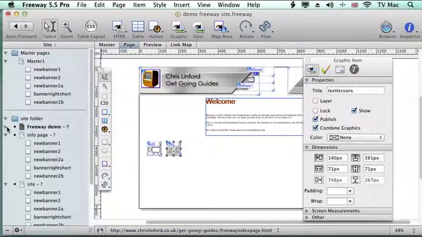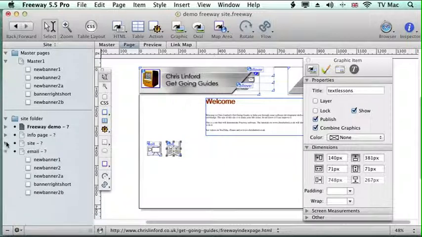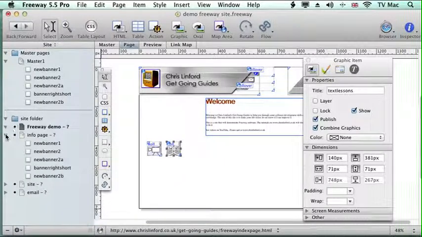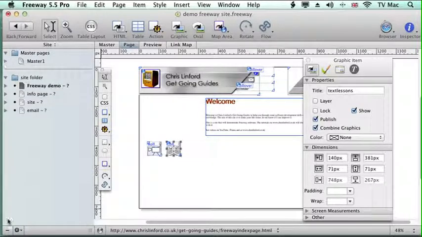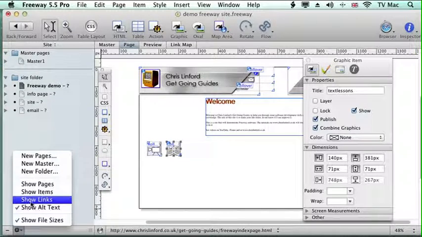And if you don't want to see all the pages at once, you just want to focus on one, you can close up and then just open up the one that you want to look at. So then this is showing you all the images, and again for the master pages you can see what's happening there. Another way of looking at it is to show links.